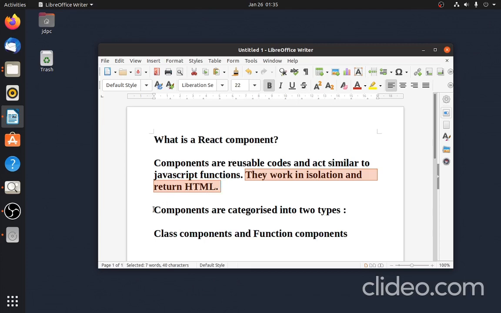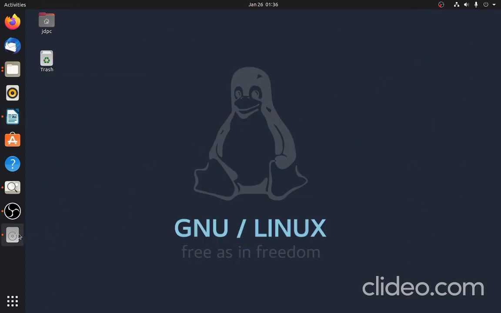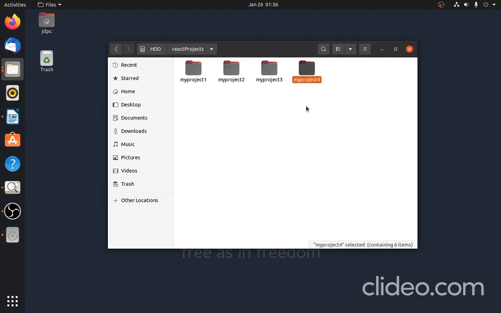They are categorized into two types. One is class components and the other is functional components. Our primary focus will be on function based components, because this is mostly used, so we will be discussing function based components only. So let us go through an example.